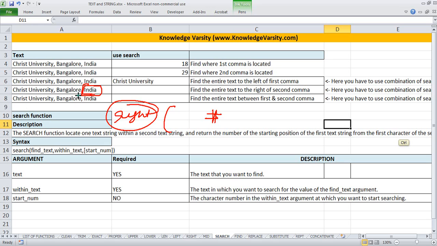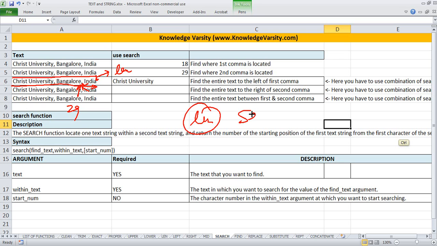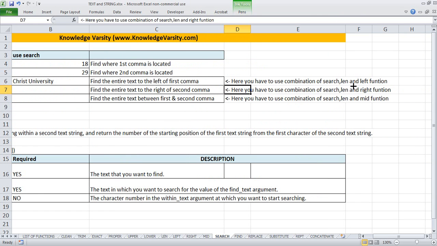One way to get this number of characters is this: I know that up till here is 29. I can also know the total length, remember we have the len function. The len function will give me up till the end, so the difference between the two will give me this value. So you have to use len, you have to use search, and then you have to use right. These three functions you have to use to get the right part. That's what I have put here: a combination of search, len and right functions.